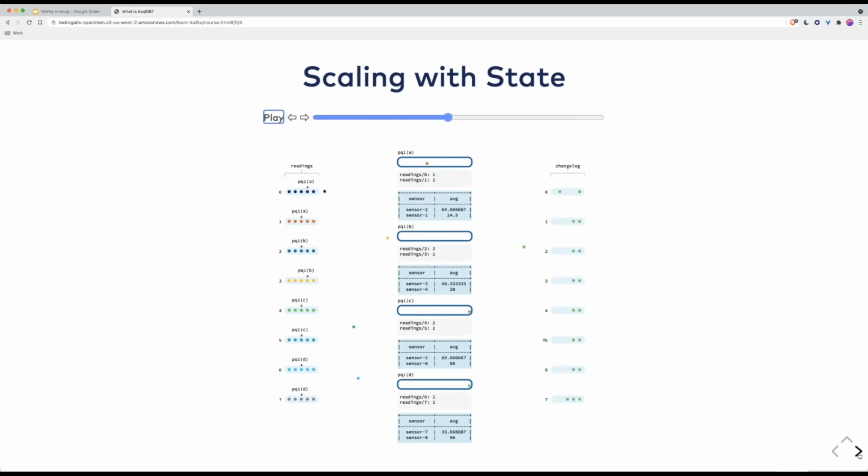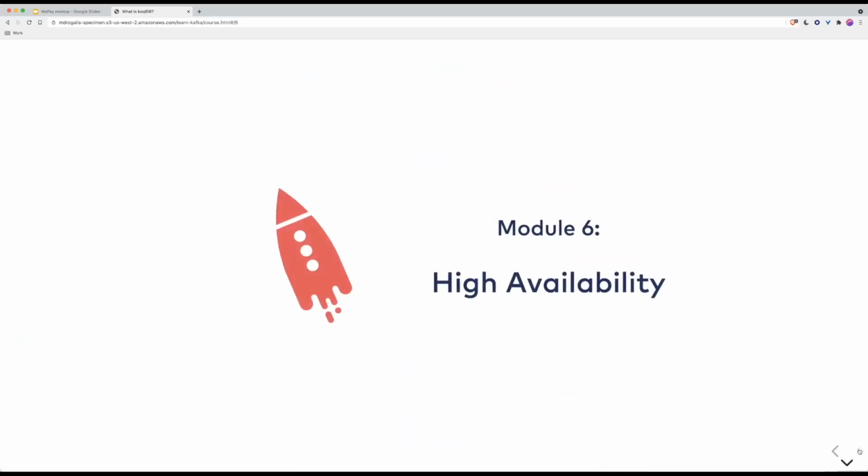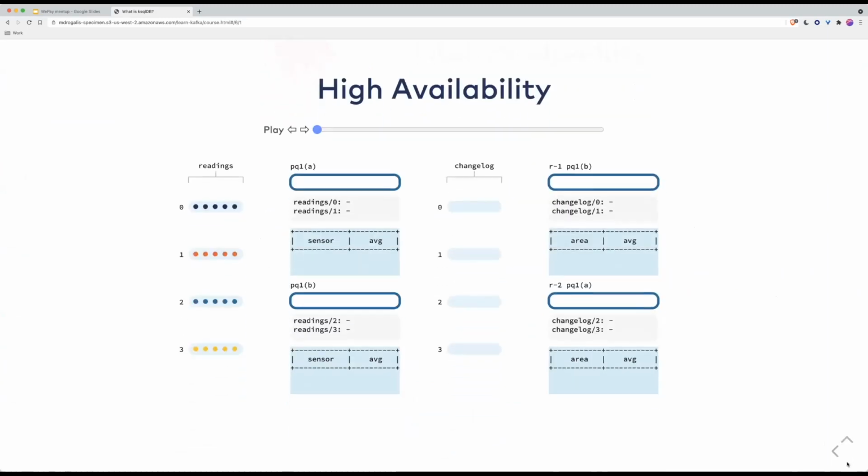KSQL and Kafka Streams support these standby state stores. This hasn't been illustrated yet in this tool, but you can imagine that B could have a state store of A in the background, and if A fails, B takes it over instantly. So Kafka Streams and KSQLDB support live standby state stores for instant recovery. And then quickly, high availability.